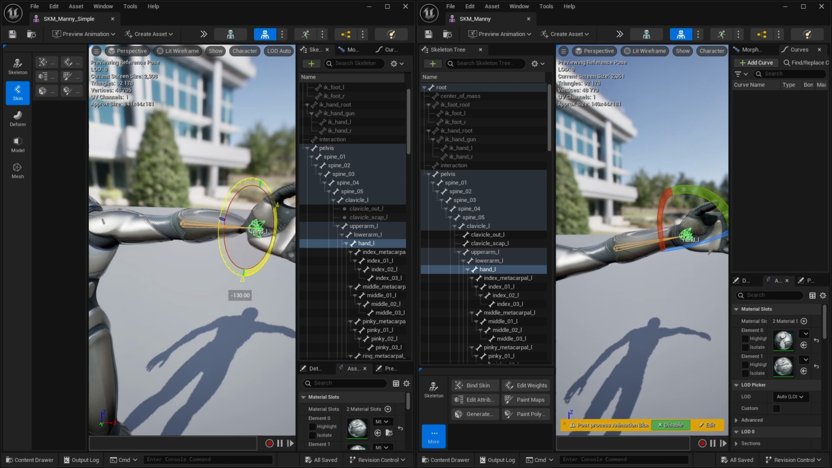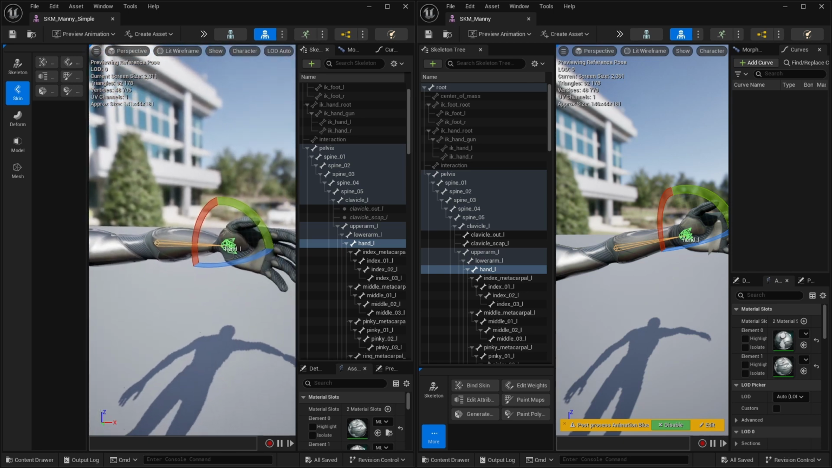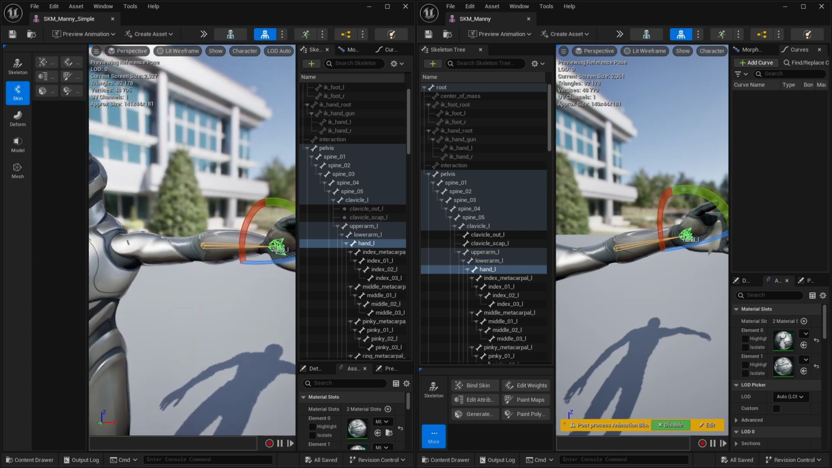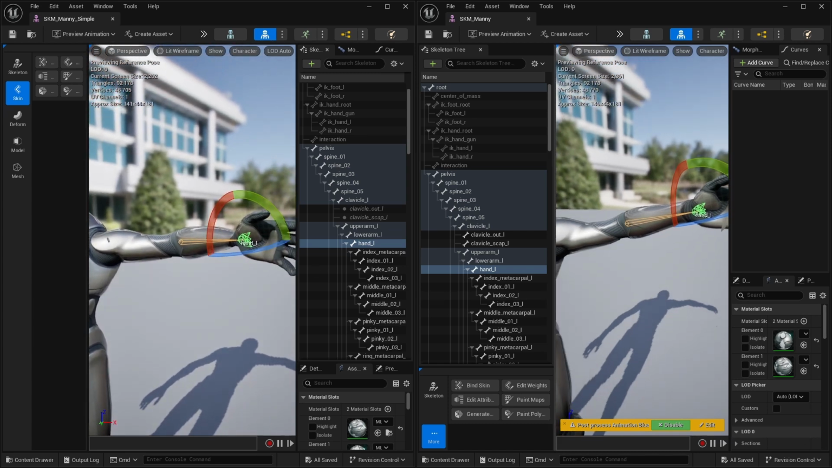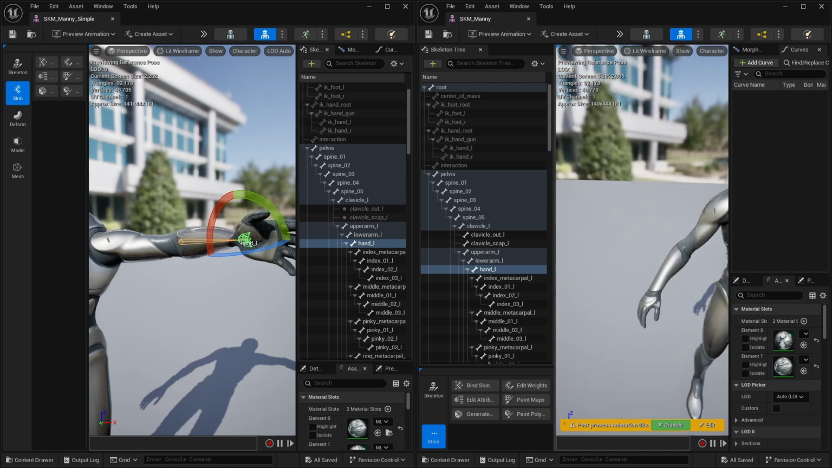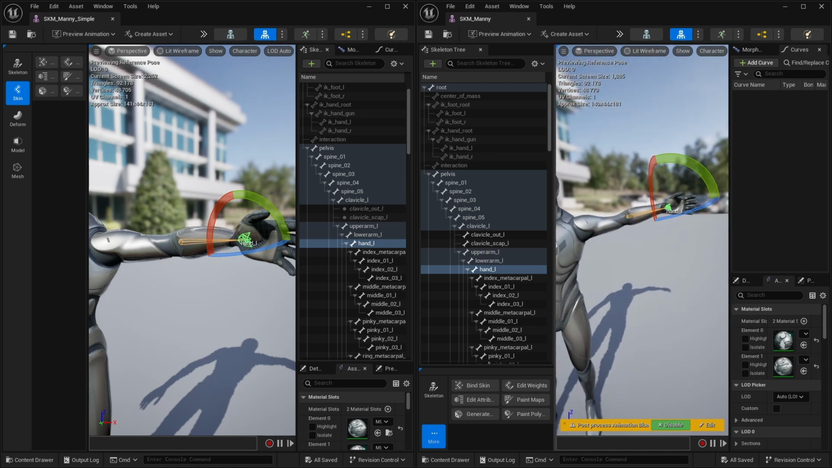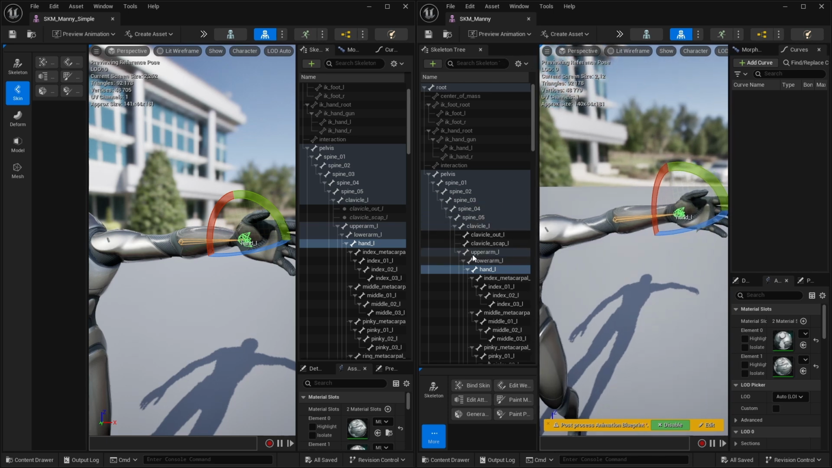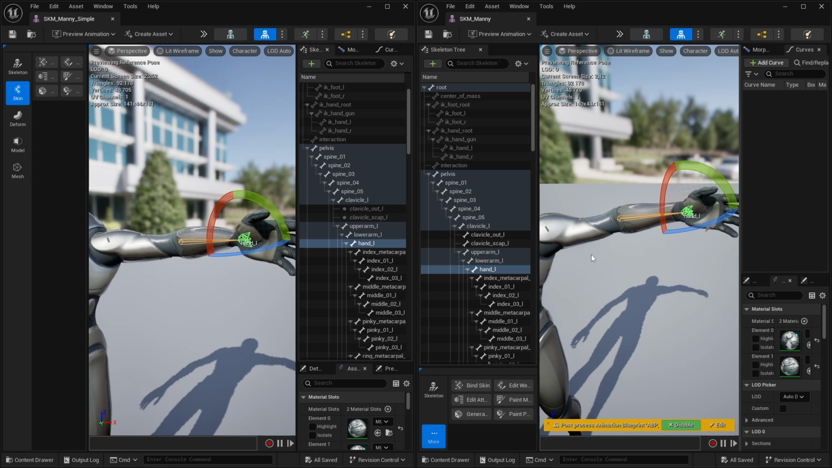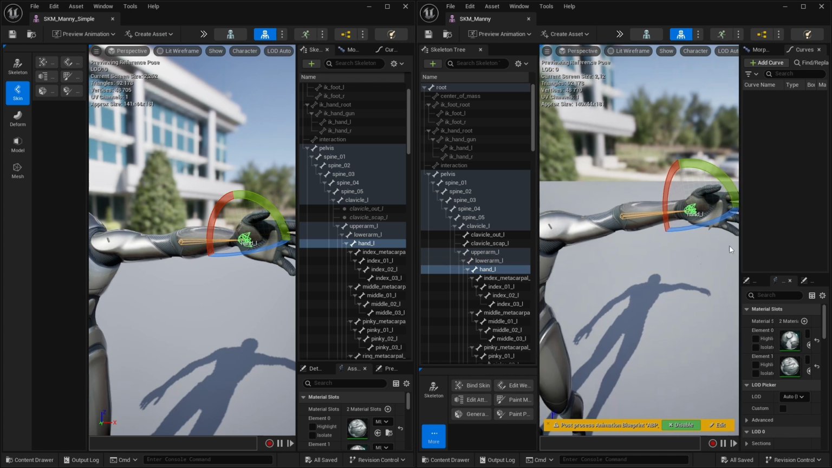So the choice between the two mannequins depends on your project's goals. If optimization is a priority, the simple mannequin is the better option, although it provides fewer visual features, and vice versa. But it's not the bone hierarchy that differentiates the skeletons, it's the special assets that control micro deformations.